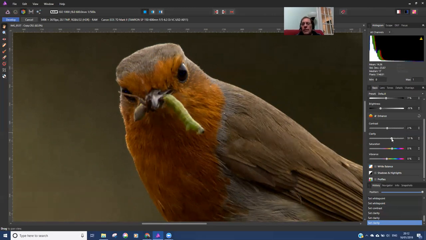Another tip, if I want to reset just that one bar, if I double click the button, it moves to zero position. Alternatively, I can move it up and just in the box type zero. That works as well. So it's a quick way of getting back. So I'm not going to add too much clarity, just say 10%.